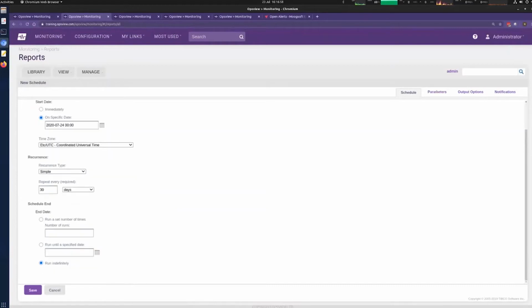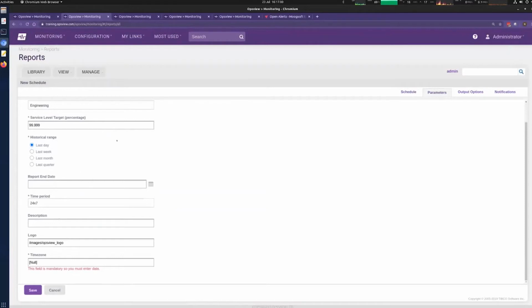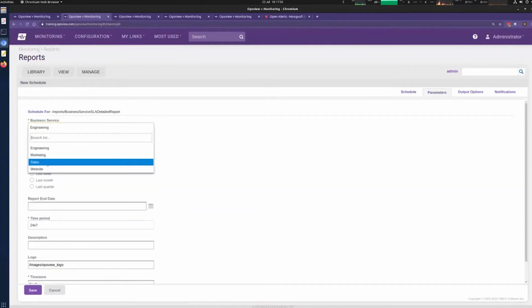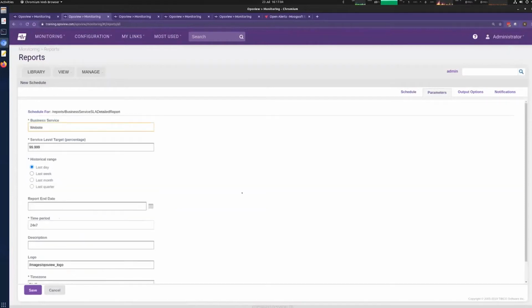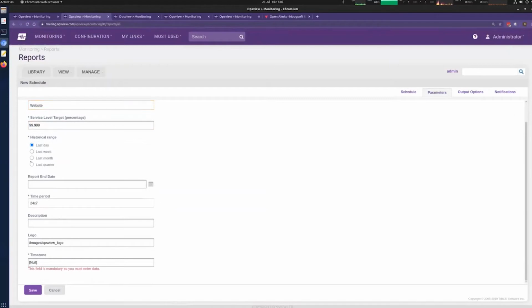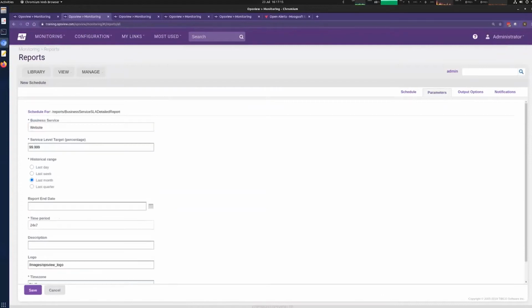I'm going to set some parameters if I want, so I can select the service I'm interested in, the last month, give it a name, etc. Description can be whatever you need to be able to find it in the UI. I'm taking down my service level target percentage to be a bit more reasonable. Otherwise, I'm going to have my report failing every single time.